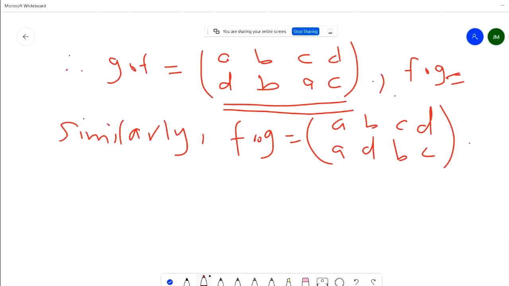For G composite F, the second row is D, B, A, C. In other words, that composition maps A to D. But F composite G maps A to A. It maps B to D, whereas G composite F maps B to B. So you can see the two compositions are not equal. The two are not equal.